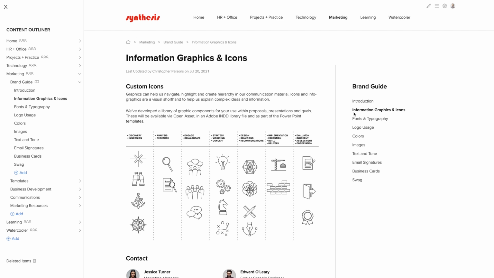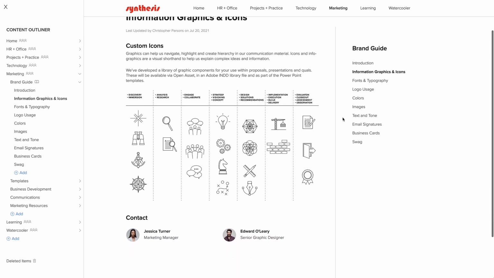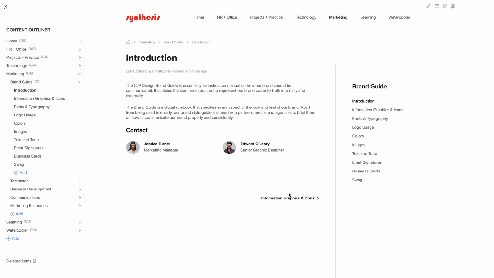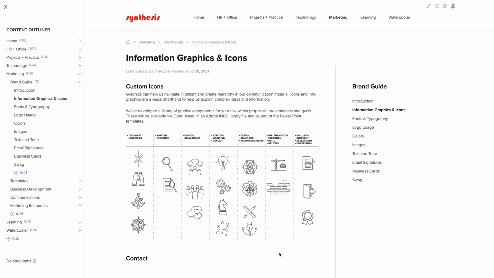And I can either use the guide outline to navigate between pages, or I can use the footer to move backwards to Introduction or forwards to the next page, which is Fonts and Typography.